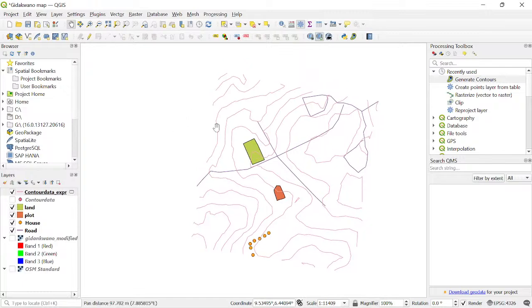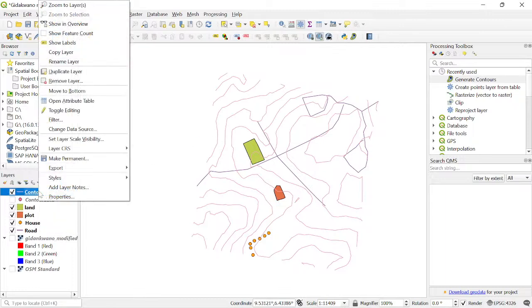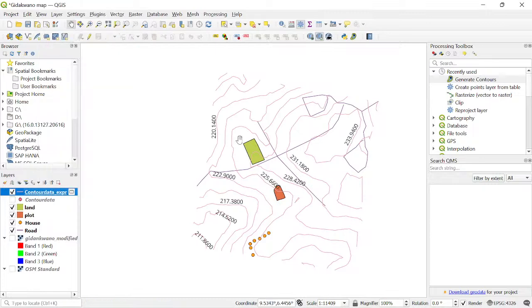For cartographic purposes, you can choose to show the labels, that's the actual values of these lines, or you can also choose not to. But let me just show you how to show these labels. You can show these labels by right clicking on the layer and showing the labels. By showing the labels, now you can see the values for these lines.